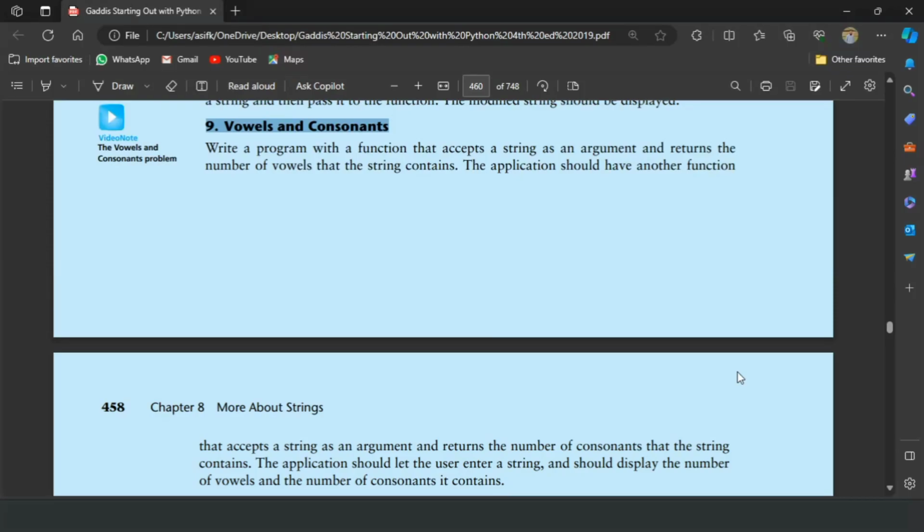Welcome guys. In this video I will write the Python program for the ninth exercise of chapter 8. This is the vowels and consonants counter program.